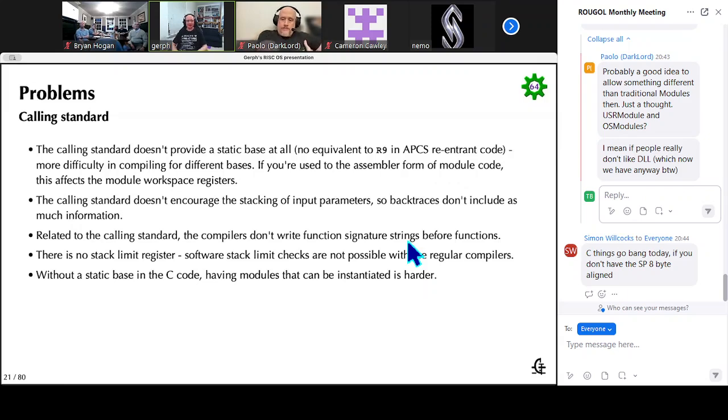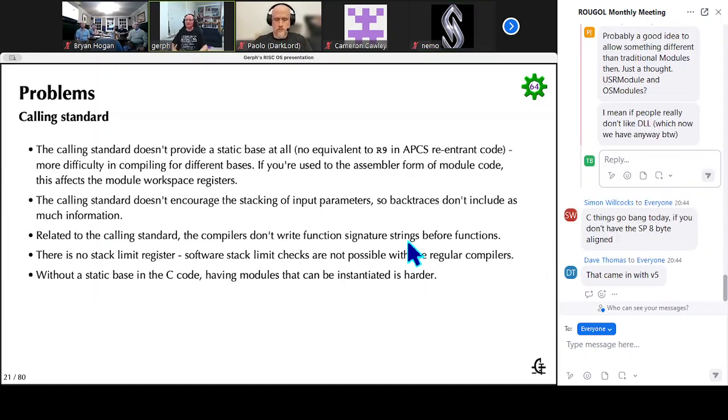I'm assuming so. It's certainly true of WinCE for ARM. That had 8-byte stack alignment. Oh, right. Yeah, it was the calling standard. I got hit with it.